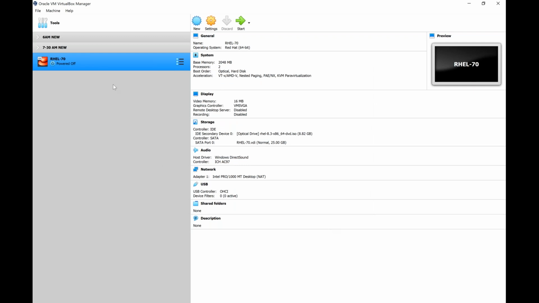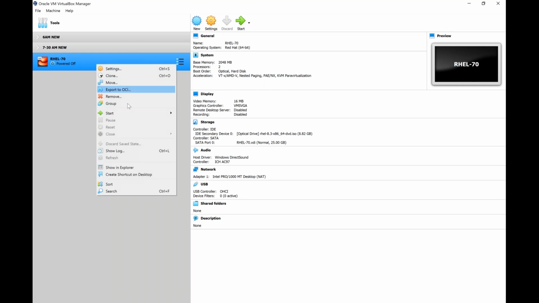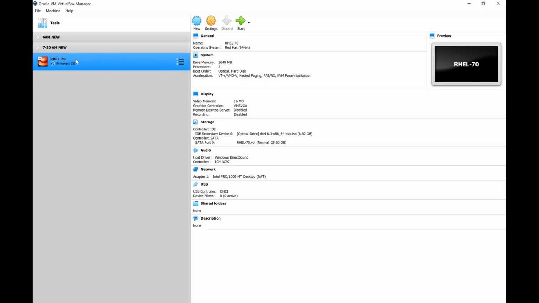Now I want to power on this machine. You can just right click on that. There is an option start, and there is an option normal start. Click on that. Or guys, if you simply want a shortcut, just double click on that virtual machine and the machine will automatically open, or you can right click and say start. So I double clicked on the machine, and it is powering on.